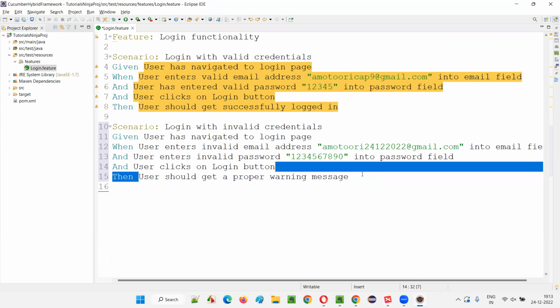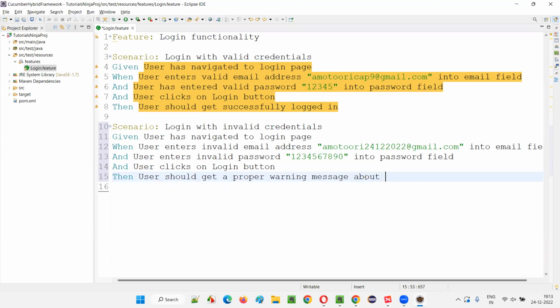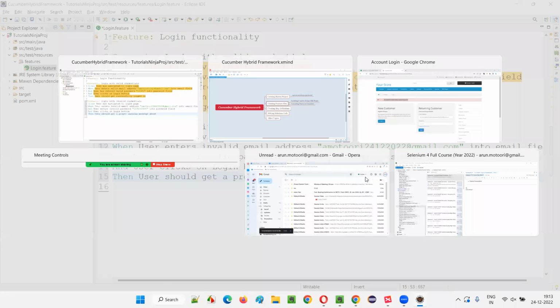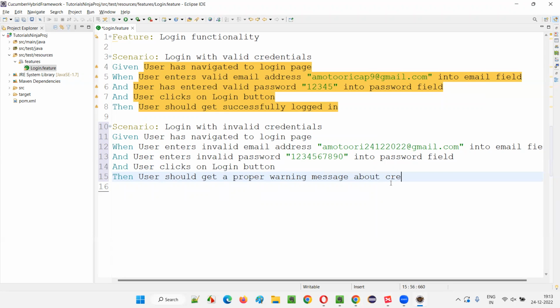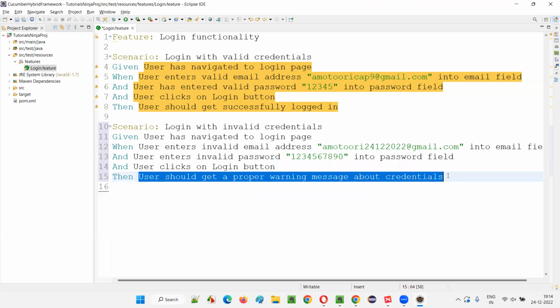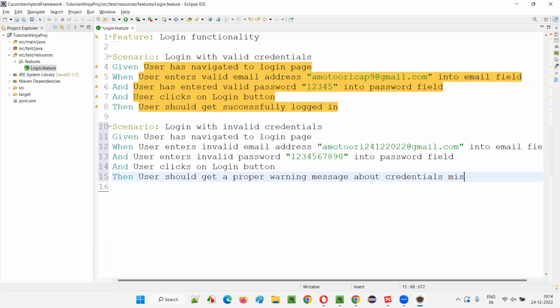User should get a proper warning message about... what is that message we got, guys? Okay. No match for email address. Okay. Credentials match. Okay. But given, user should get a proper warning message about credentials mismatch. Okay. So this is another scenario.